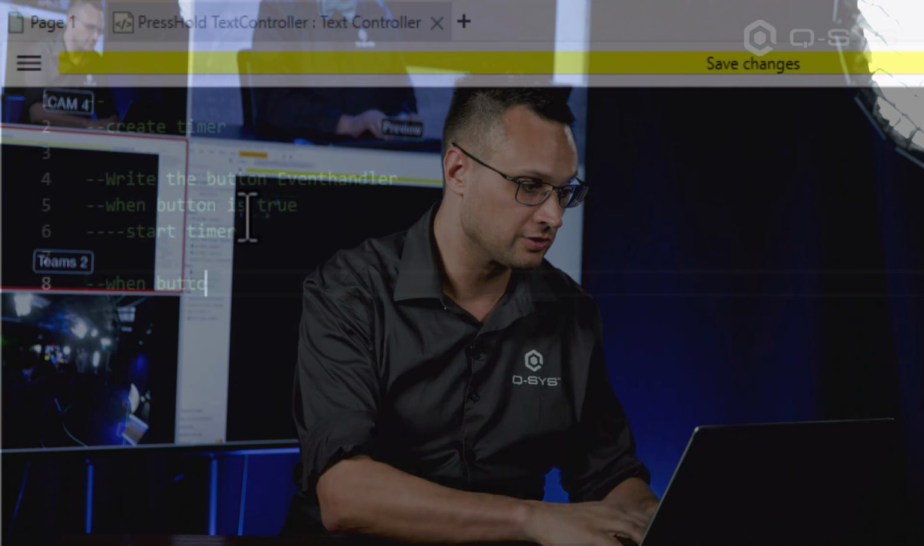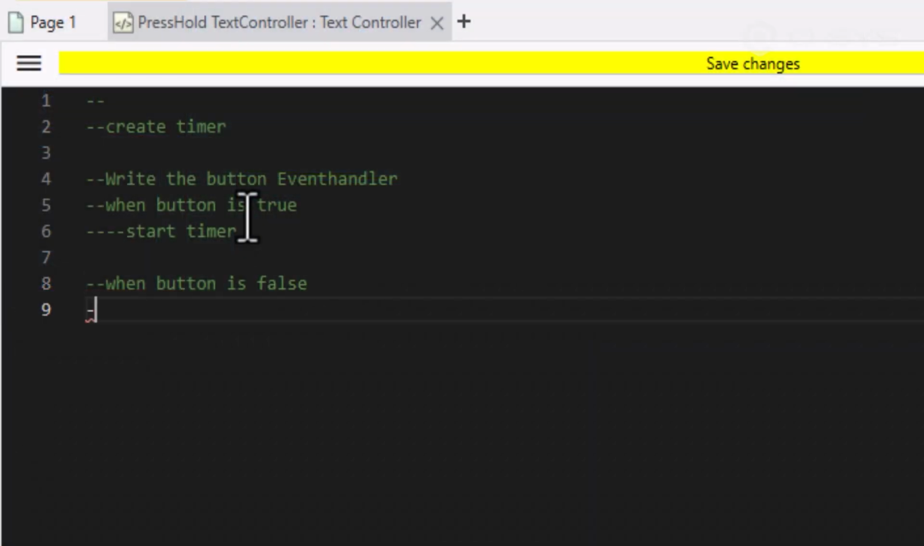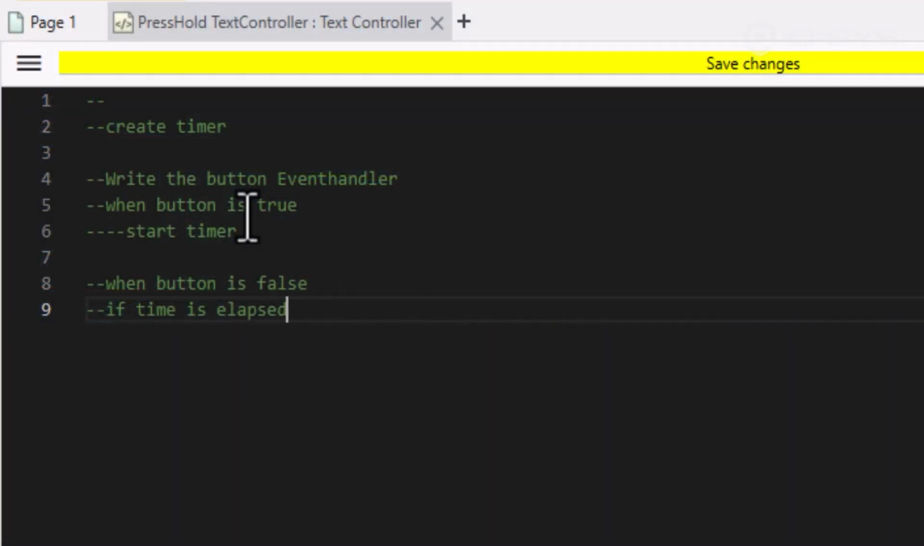So that's all that happens when the button goes true. When the button goes false, when button is false, then we need to evaluate whether or not enough time has elapsed. So the only way to do that would be that when the timer does elapse, we would need to do something that notes that it has elapsed. We would need to remember that in some capacity, right?